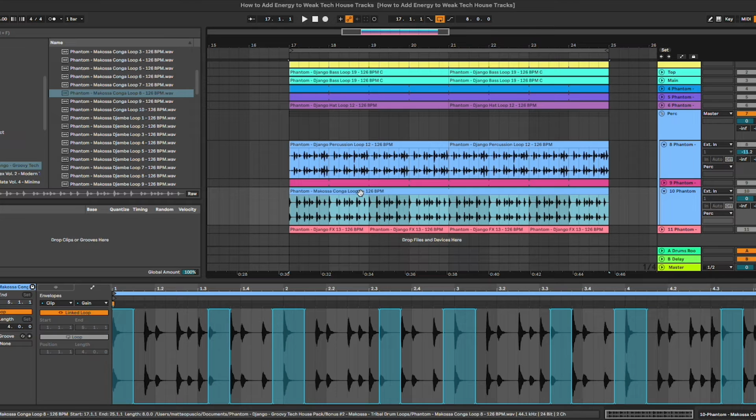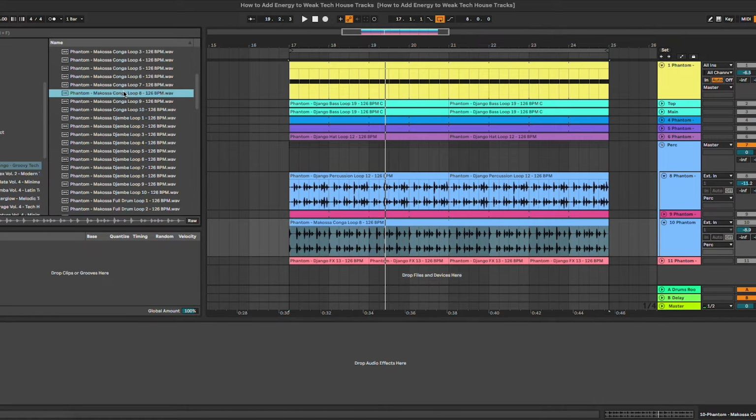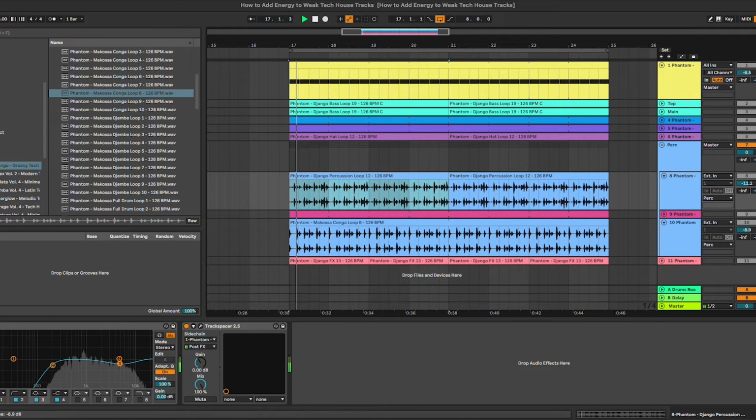Let's hear now the conga loop, while the full loop is this one. Let's hear it with the previous percussion loop.